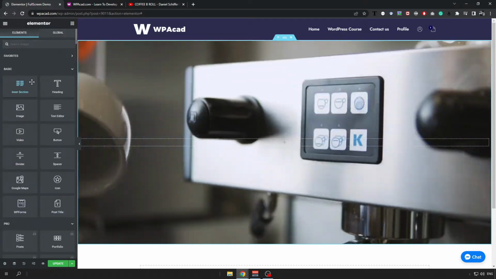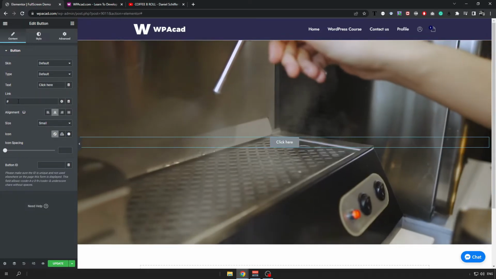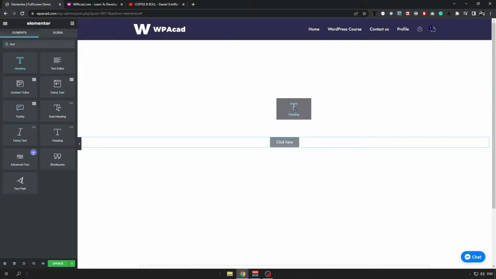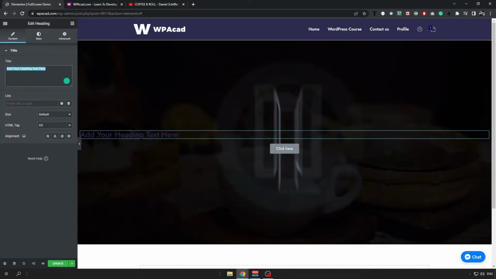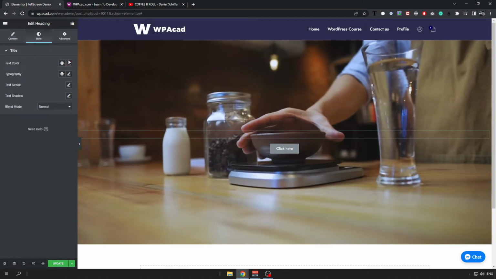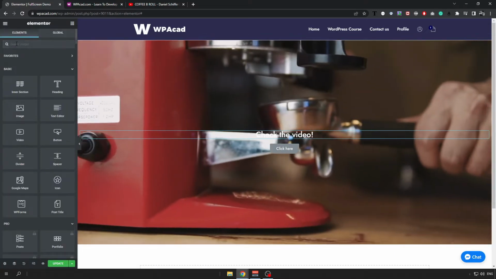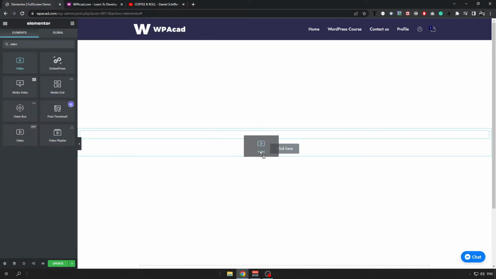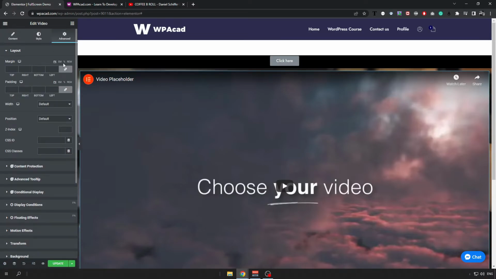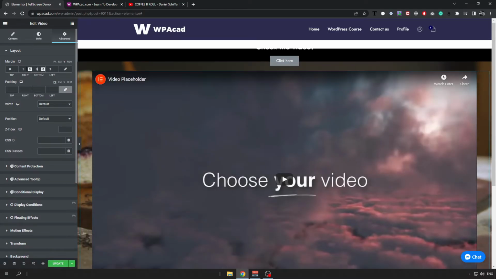and now you can add your own content over the video. So we can add some button, for example, just to center it. Now we can add some other stuff like some text, for example, so let's add a heading there. Check the video. Let's just edit the color so we can see the text. And you can add some more stuff, for example, another video if you want. Let's adjust it. Oops. Like this.